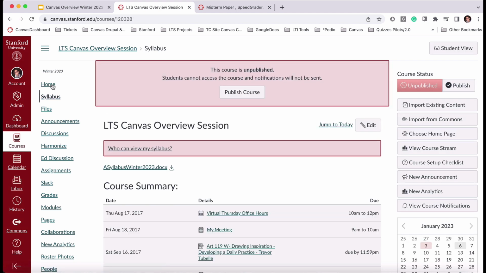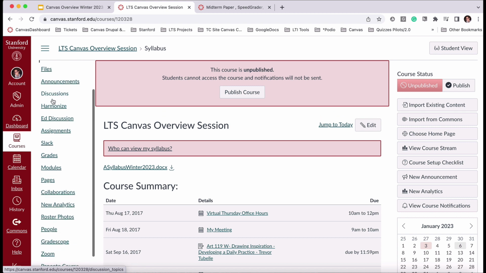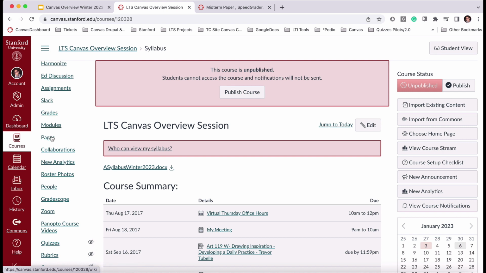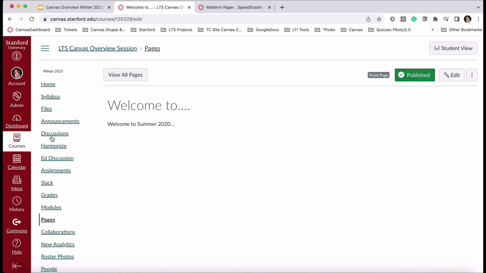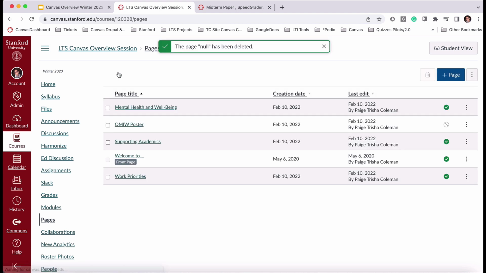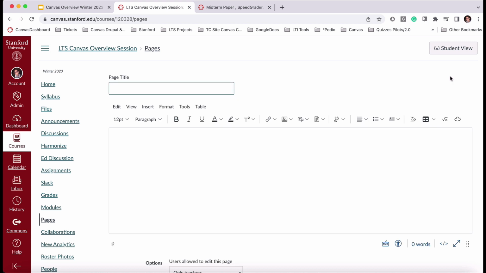Now moving on. Now let's say you've uploaded your syllabus, you've created your discussions, your assignments, your announcements. You can further design and develop your course according to modules or pages. I'm going to first address pages. Going to click on View All Pages because I already have ones created, and I'm going to click Add Page.